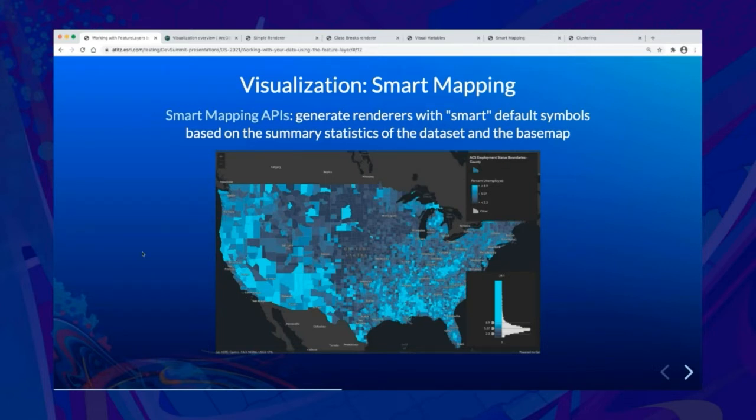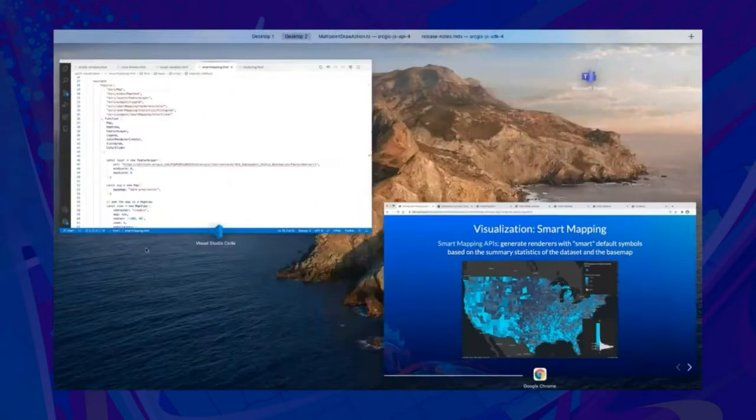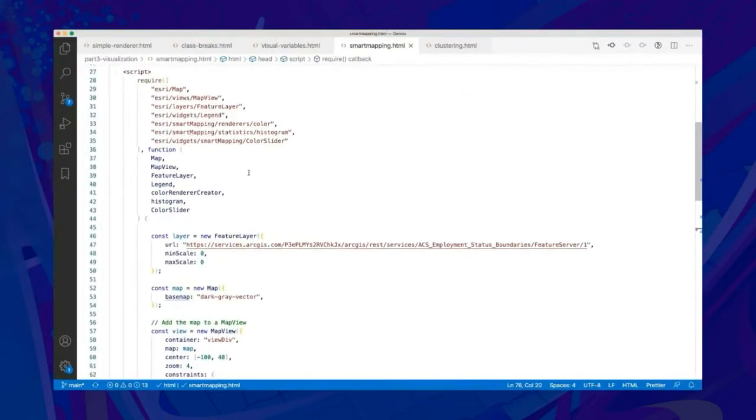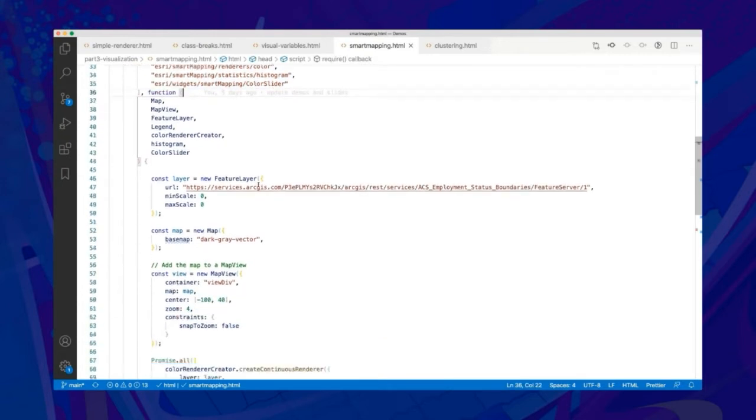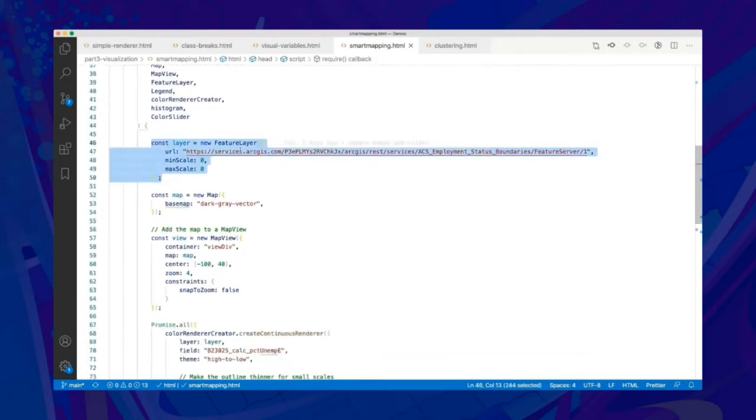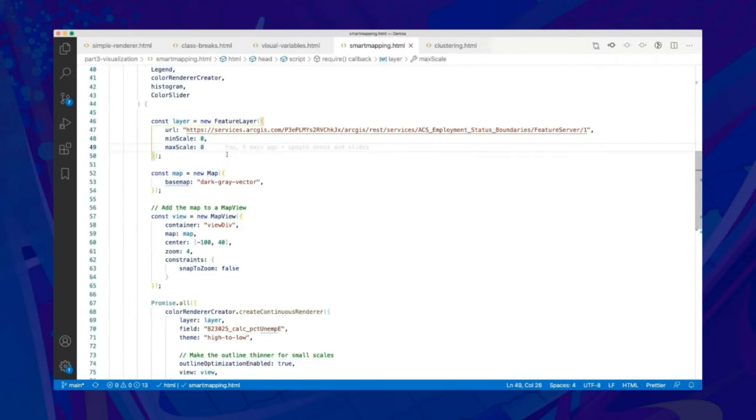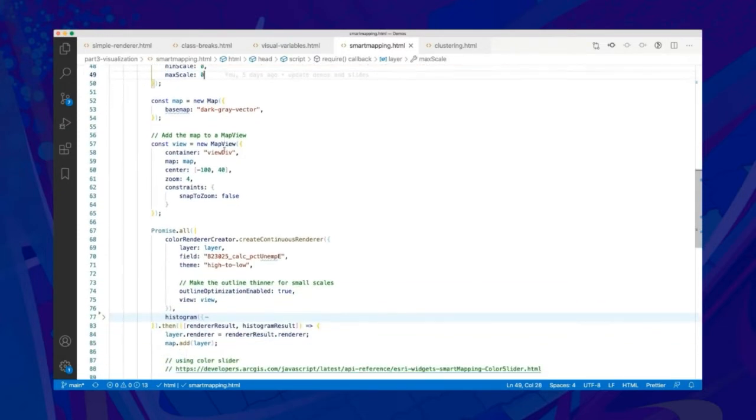Okay, so let's try out some smart mapping using the same layer that we've used to do all our other rendering demos. In our require statement, we're bringing in a couple new modules: the color renderers module, the histogram module, and the color slider module. Here we have our feature layer. We're just bringing it in based on this same feature service, and that's kind of it. We're setting the min and max scale, but no rendering or anything applied there.